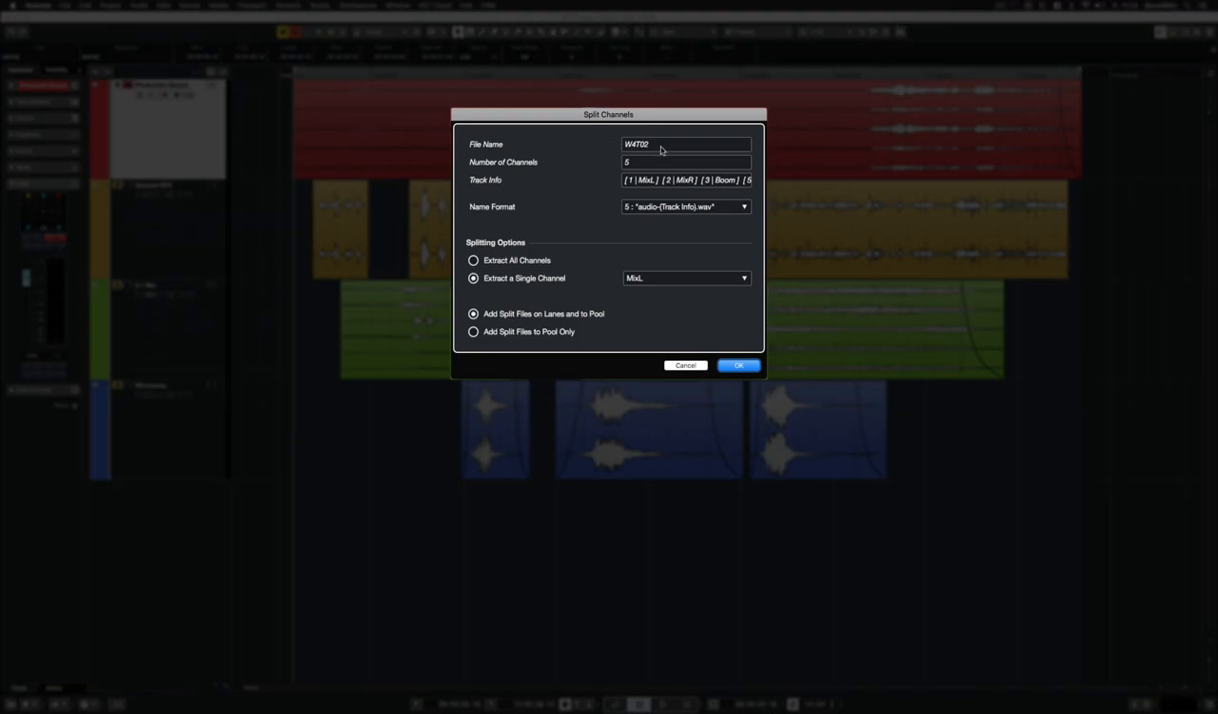Here you can see the file name and the number of channels. The track info shows the name of the single channels, if available in the file's metadata. The name format drop-down menu provides several options for adding a suffix to the channel names. In the next step, you can choose if you want to extract all the channels of the file or only a single channel. If available in the file's metadata, you can see the channel names here.